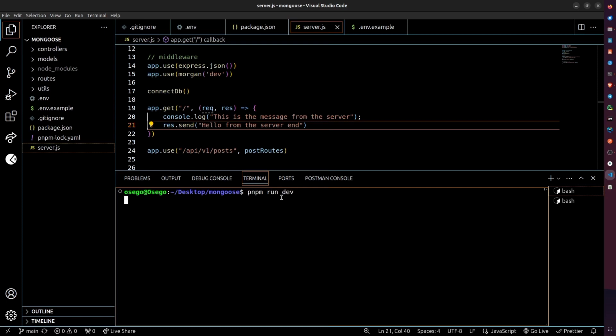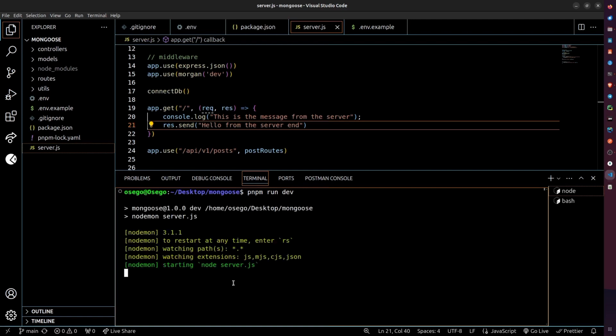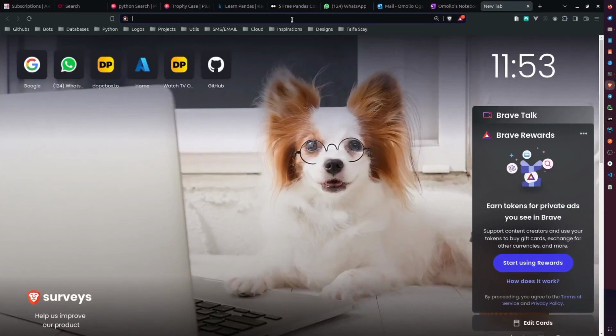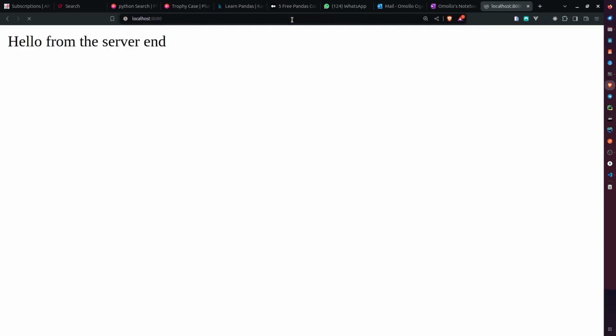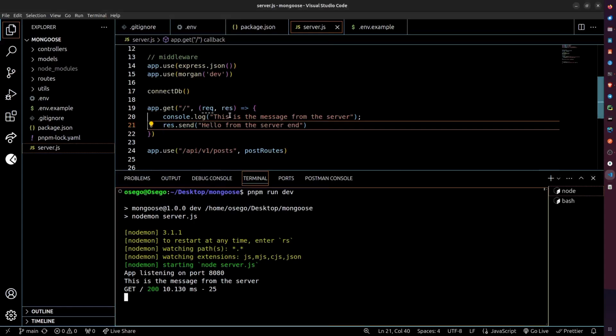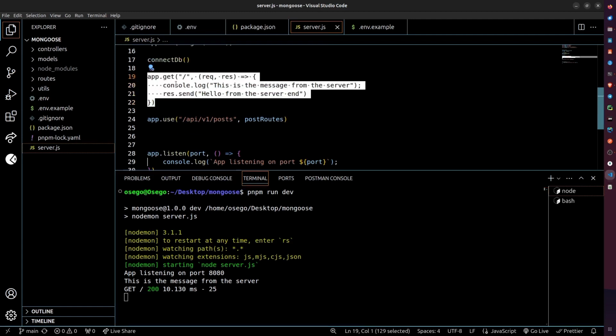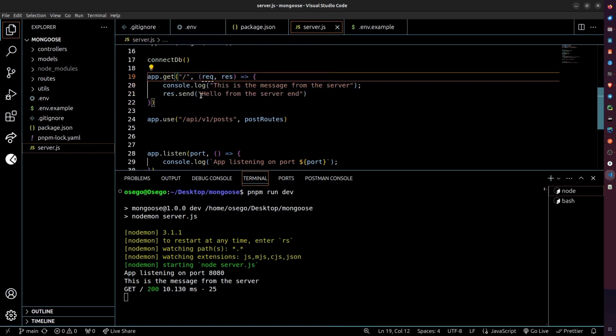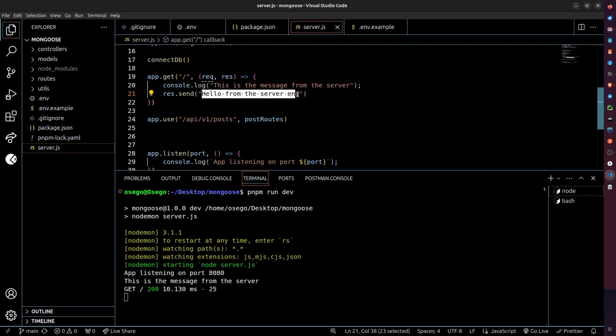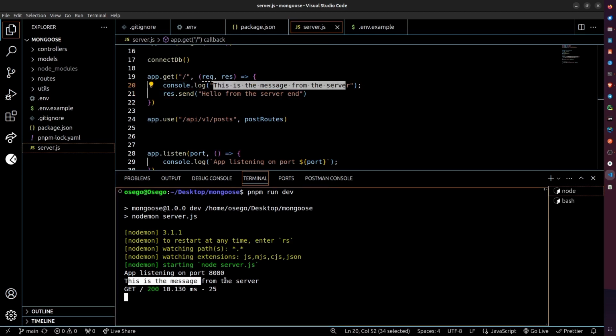We can test our application by running pnpm run dev. So let's see, app listening on port 8080. Let's test that in our browser by visiting localhost 8080. Hello from the server end, which is a message coming from our server on line number 20. When we hit the root, we return this message, hello from the server end, and also a log message. This is the message from the server, which is of course here. This means our application is up and running.